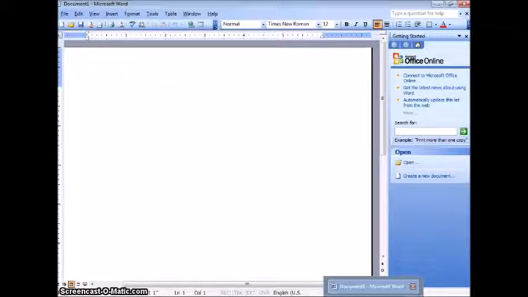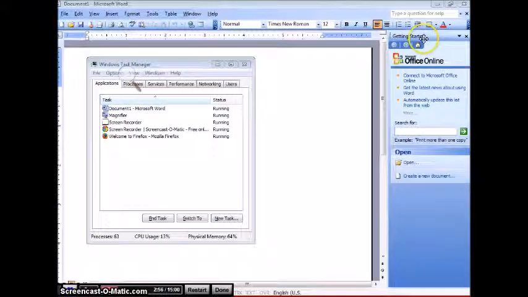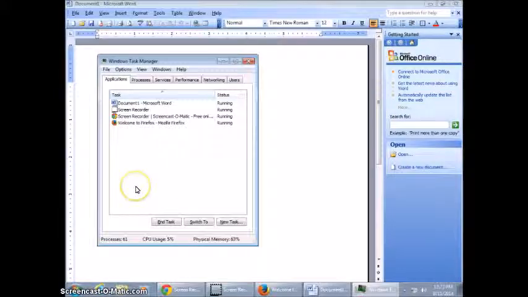What you'll do is hit Control-Alt-Delete and it's going to bring you up to a screen that looks like this. See where it says Start Task Manager at the bottom there? Go ahead and click on that. Clicking Start Task Manager will bring up a window that looks like this one right here.